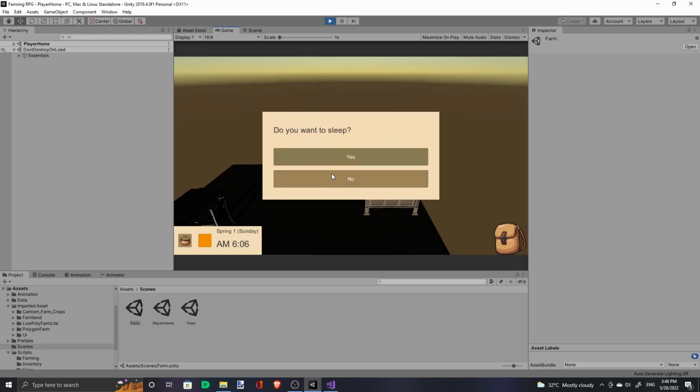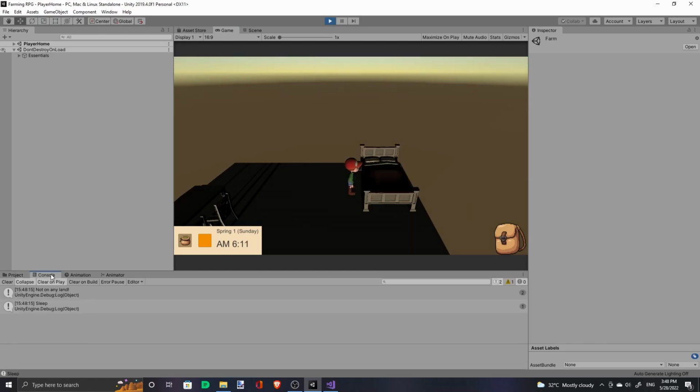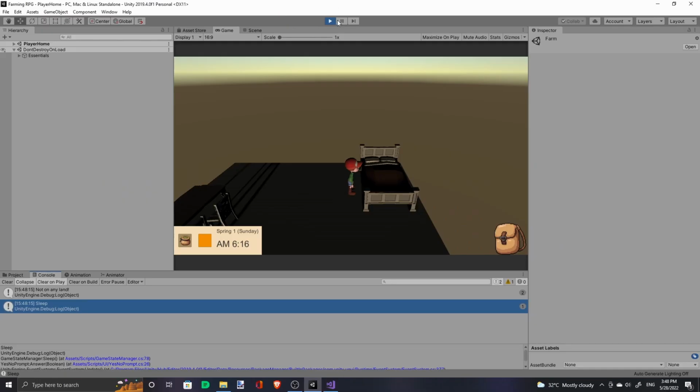So right click, the prompt comes up. If you click no, nothing happens. Click yes, I get this sleep. So it works.